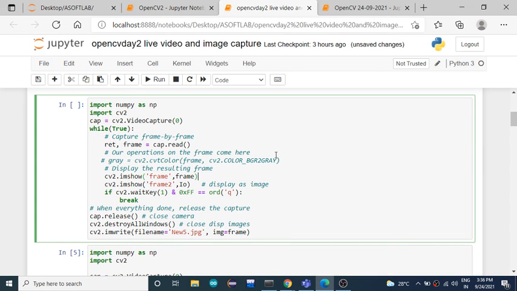Video capture, what does it do? It starts capturing the video. That means it is going to start the camera, open the camera. So this method is going to start or open up the camera.